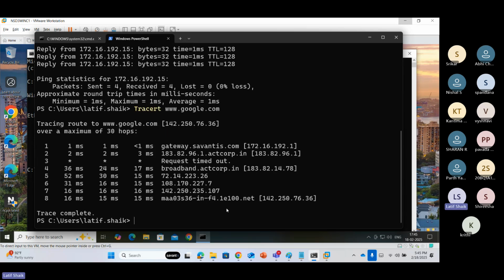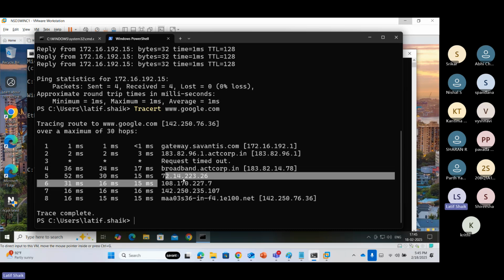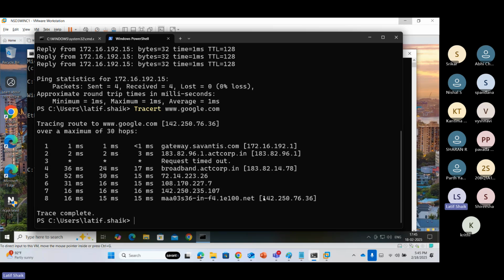Okay, yeah, finally we reach. See, from my PC to this gateway, then ISPs, another router. Finally, I reach the destination. If you use the same for other things, for example, I use facebook.com.